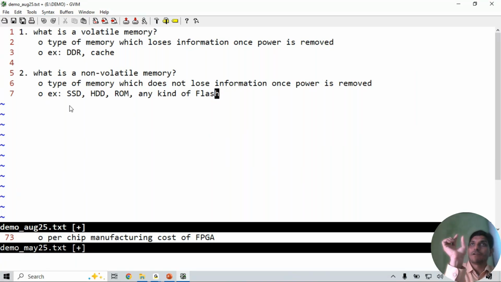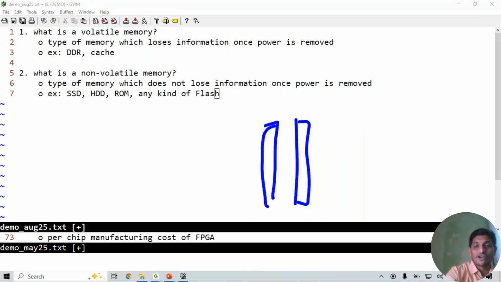A USB pen drive is there, right? Does it lose information once you remove the power? No. So is it volatile or non-volatile? Non-volatile, because inside the pen drive, flash memory is there. Flash stores the charge in a transistor. What does flash do? Between the substrate and oxide, it traps the charges, either positive or negative, and it insulates them.